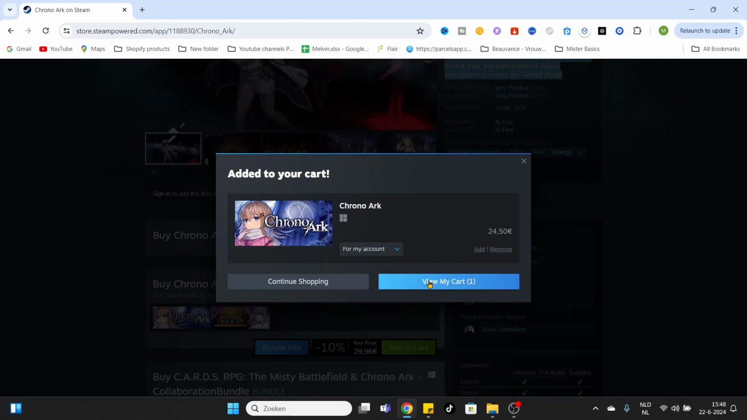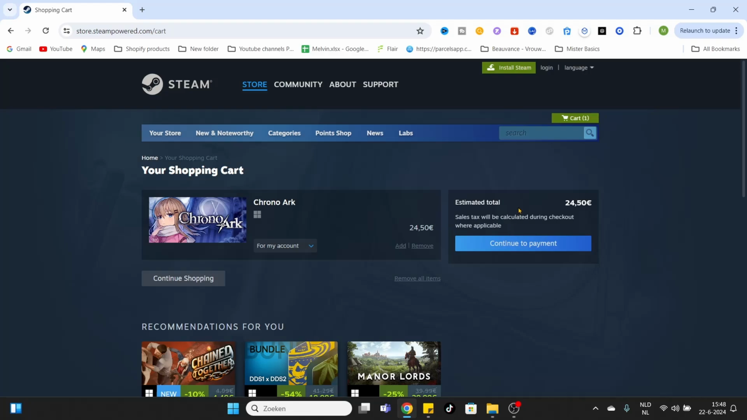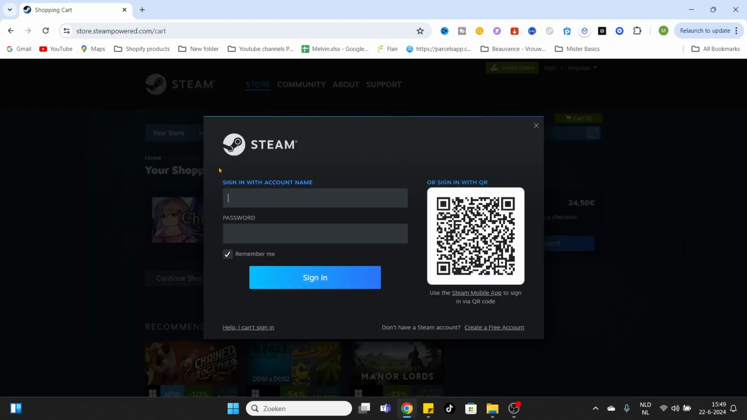And after that, you can click on View My Cart. Now, follow these steps accurately to start playing this game on your computer or PC. And click on Continue to Payment. Now you have to log into your Steam account. And after that, you can purchase and download this game for your laptop or PC.